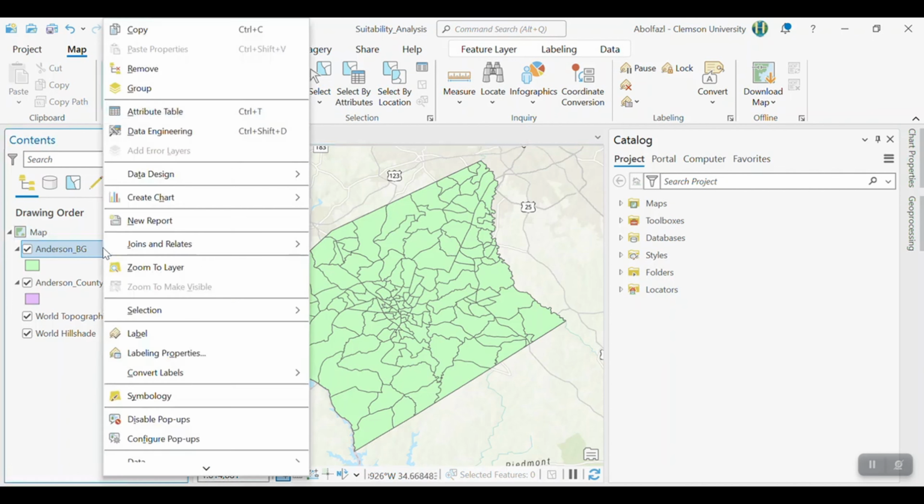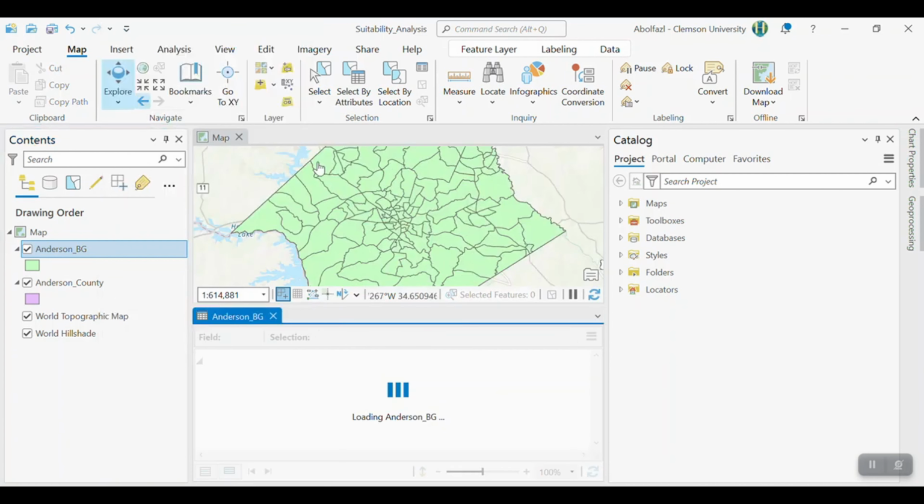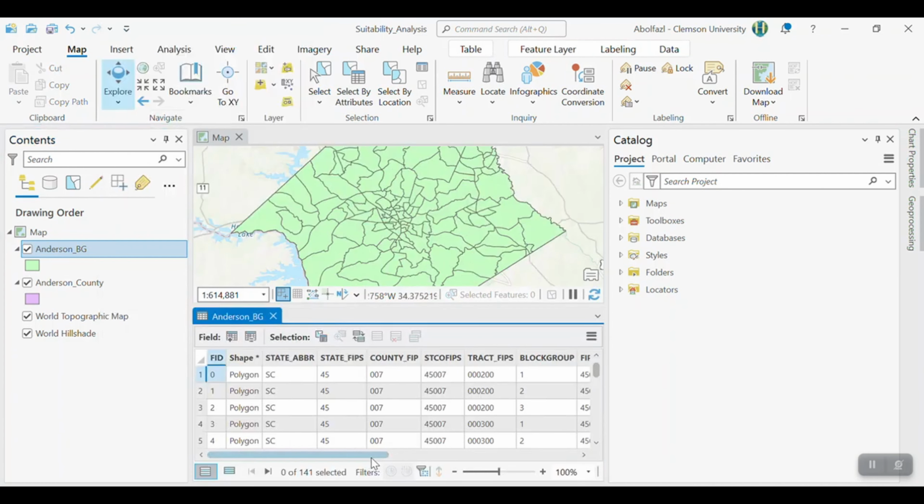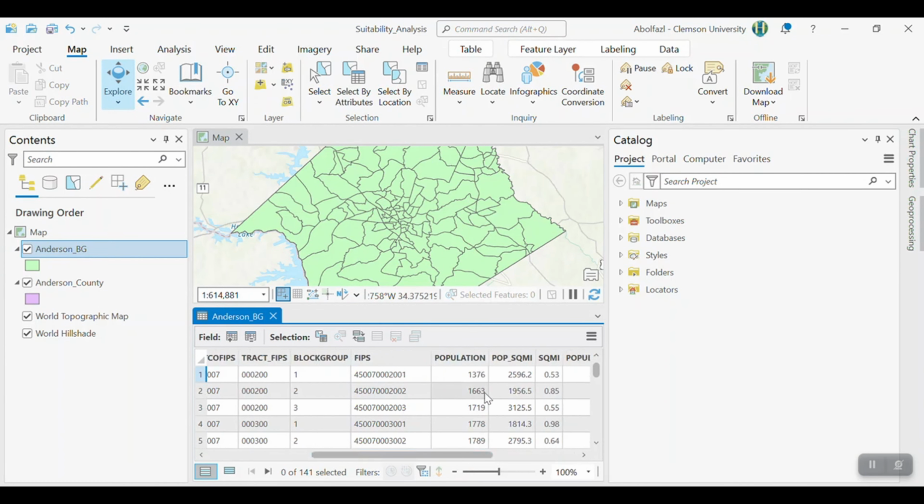If you open up the attribute table, for the block groups, the population of each block group is almost between 600 and 3,000 to 4,000 people, and the ideal size of the population is 1,500 people. Ideally the population should be 1,500 people, but it's almost between 600 and 3,000 to 4,000 people.